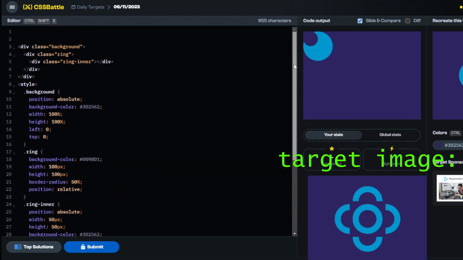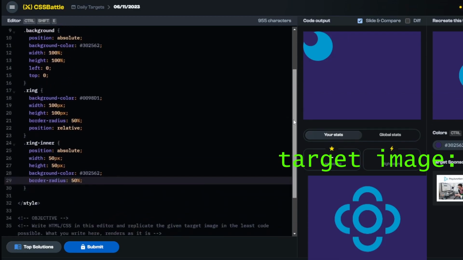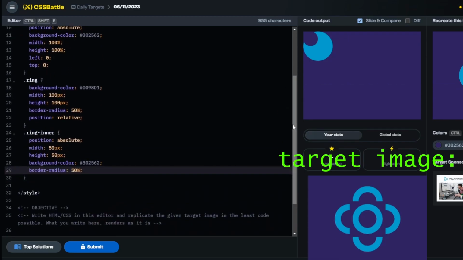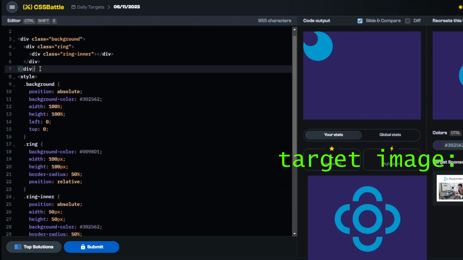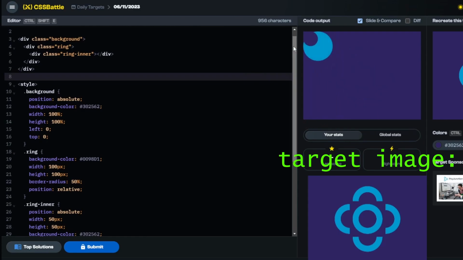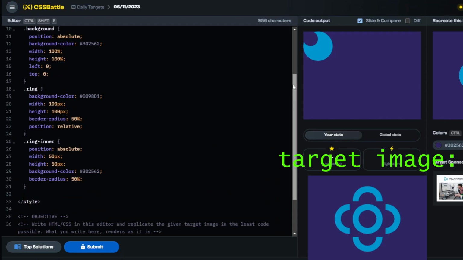I should have had another style that will always set the border radius. But I'll just maybe optimize that later. So the goal here is to move it to the center.